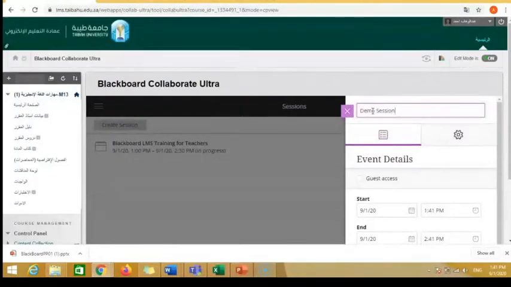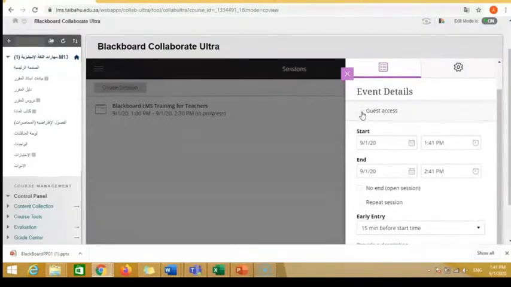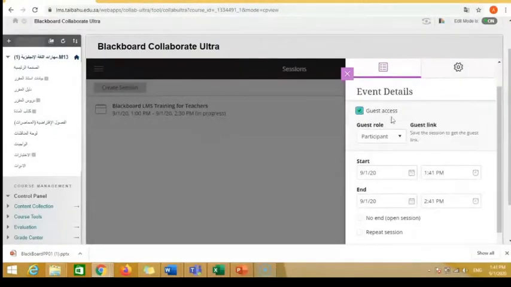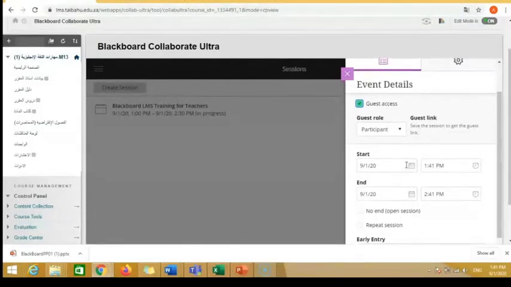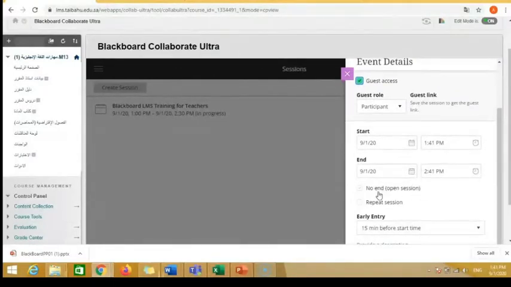You can create the session name depending on the date and time, or it could be a listening, speaking session, and so on. Click here to allow guest access. This is for students who probably have a problem with logging in, especially in the first week or two. We want to allow using guest access, just like you guys use for this training purpose. You can set the start time and end time.